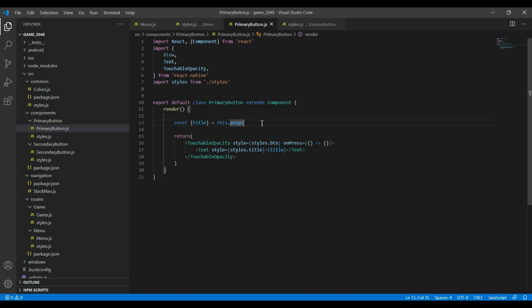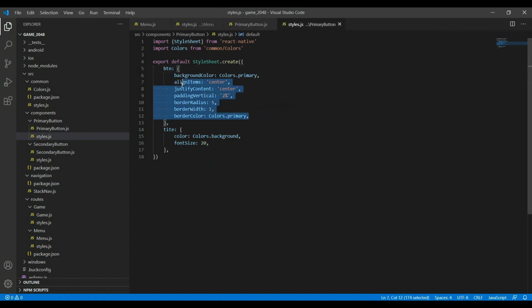So continuing our menu making, which is using this primary button right here that we were making. What I've done here between these two videos is I've added some style. So let me just explain what I've done. I've just added a background color, which is colors.primary, which was our greenish color if you remember. Then I've done align items and justify content, both of these to center.